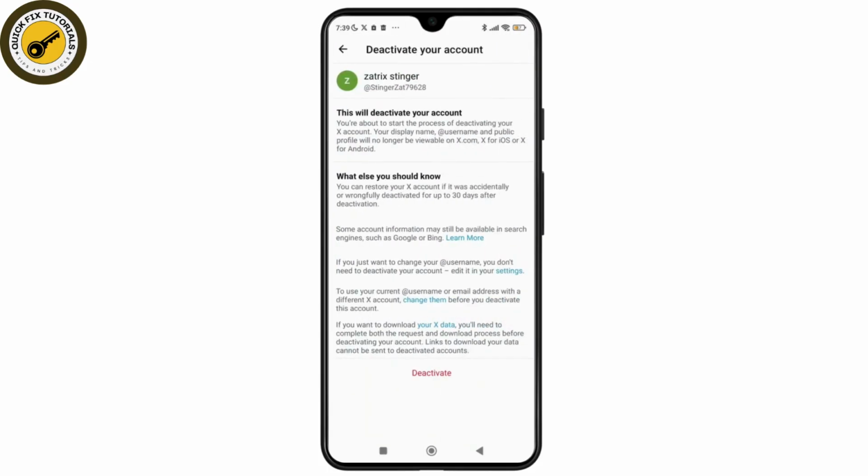And now you'll see a page with details about what happens when you deactivate. So make sure to read the information provided, and if you are sure you want to proceed, just tap on the Deactivate button at the bottom of the screen.